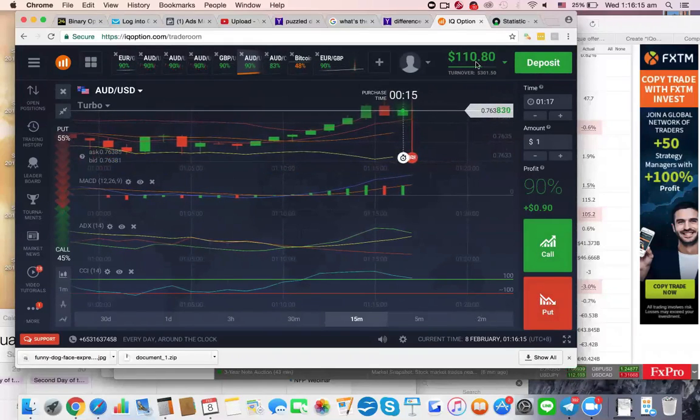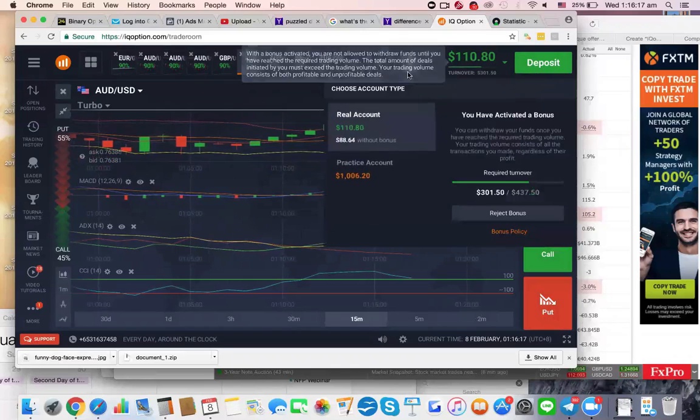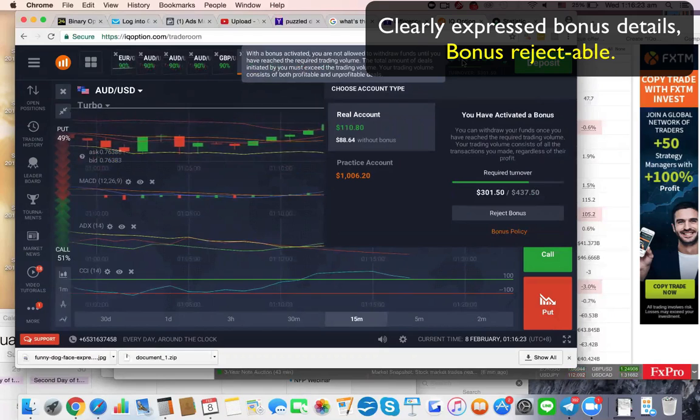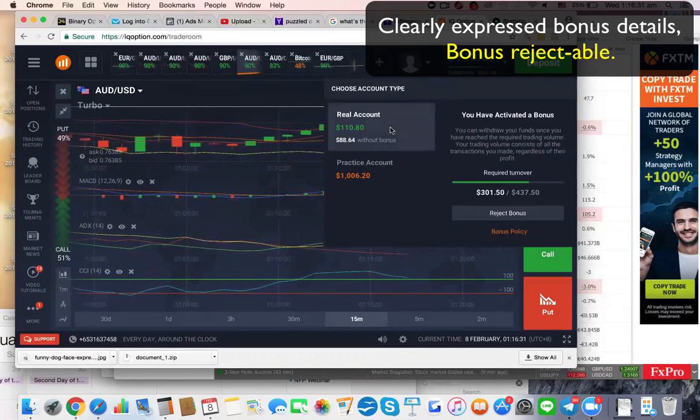There is actually a bonus that I've taken, and so therefore it mentions over here that I'm not actually allowed to withdraw until I reach the required trading volume. And at the same time, this also shows me that without the bonus, this is the amount that's actually left. So that means that I can actually reject the bonus and be able to withdraw at any time.